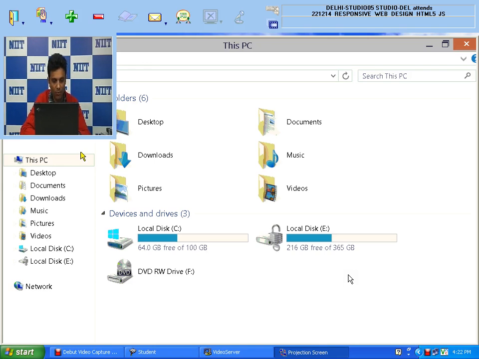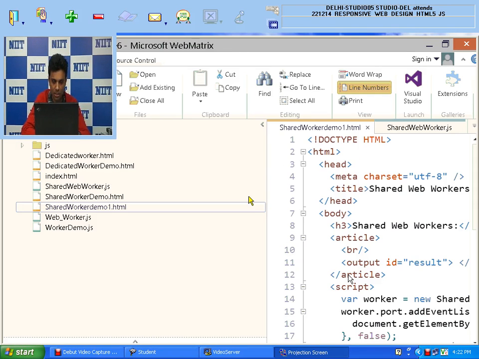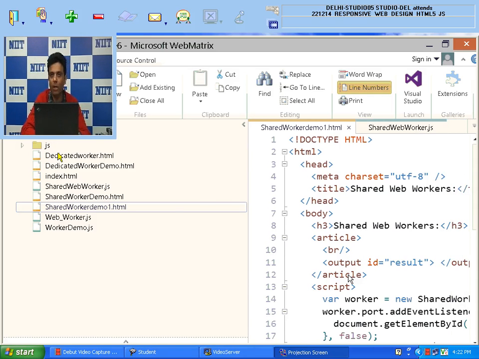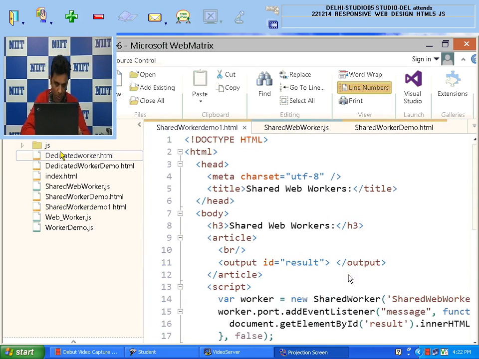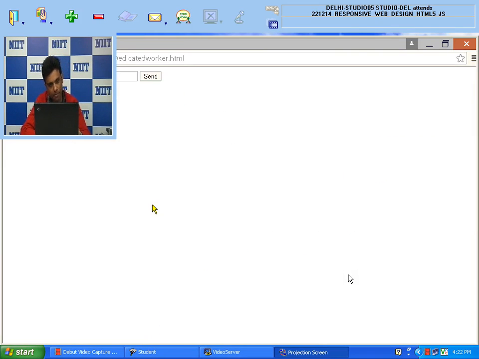You will find one program in this website named dedicated worker. I will say launch in browser. This is my web page, and in this web page I want to give a message. I'm saying enter your name. So when I click on this, I want to send this value to my web worker.